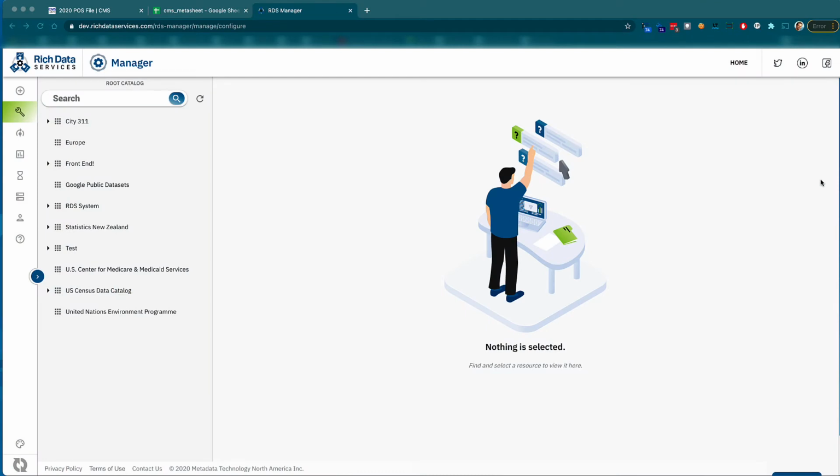All right, so I'm already logged in on our development server in the Rich Data Services Manager. There's a couple of ways to add things to Rich Data Services. One is through the API and using applications like Postman and others, or you can use the UI, which is the RDS Manager, which is what I'm going to do today.